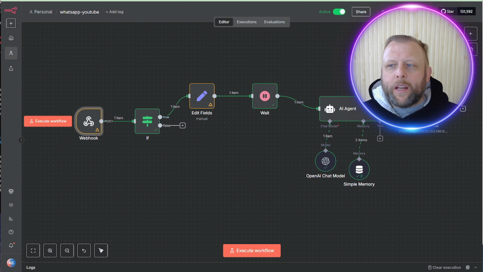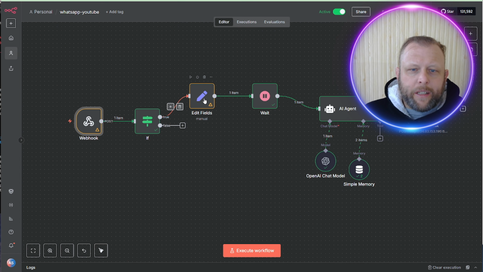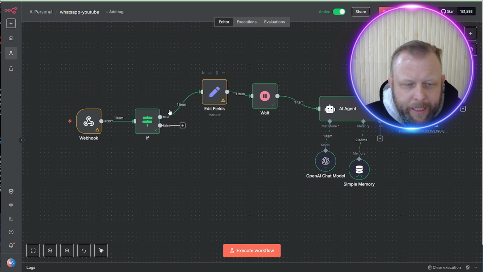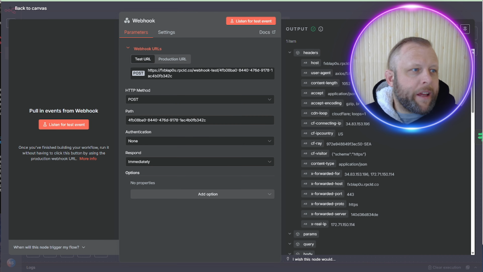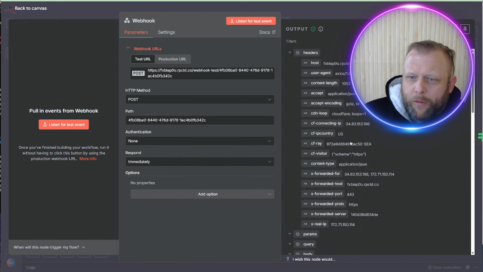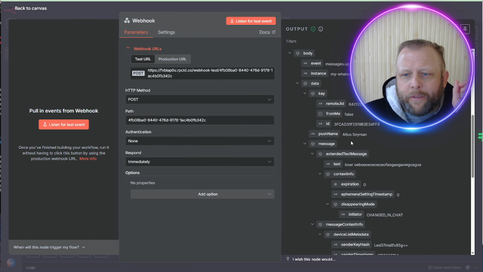Alright. This is how I fixed it. I added the edit fields in here. So what I'm saying is that when a message comes in via the web app, it actually shows with different parameters. So that's why I didn't get it the first time.